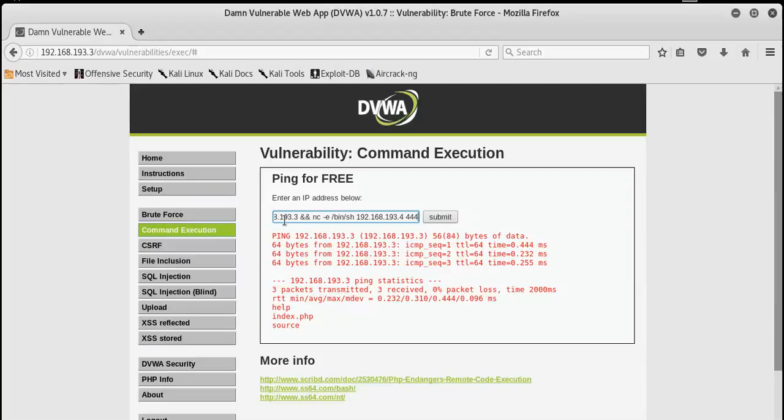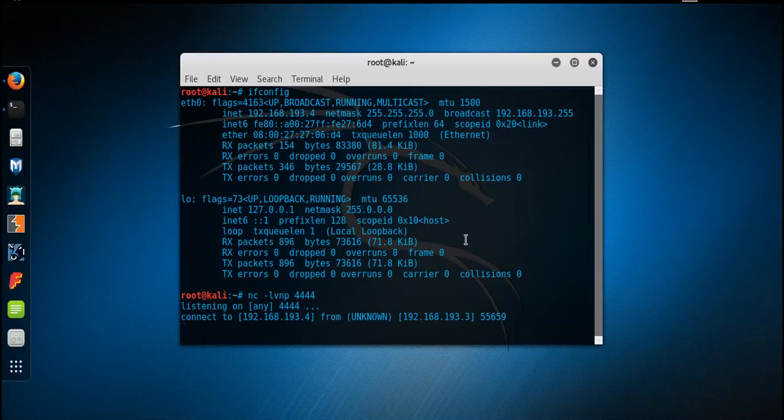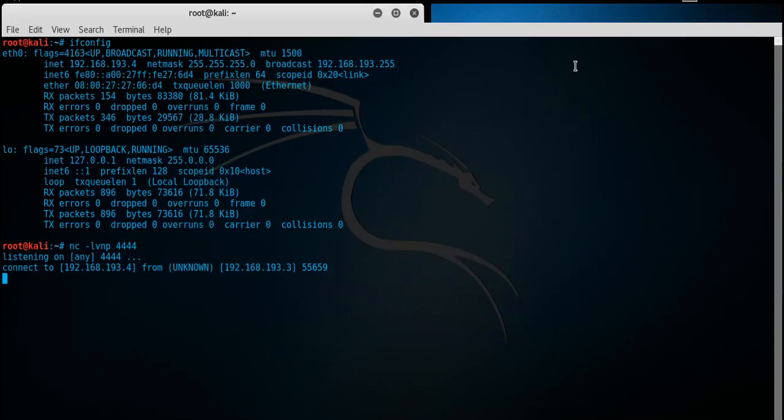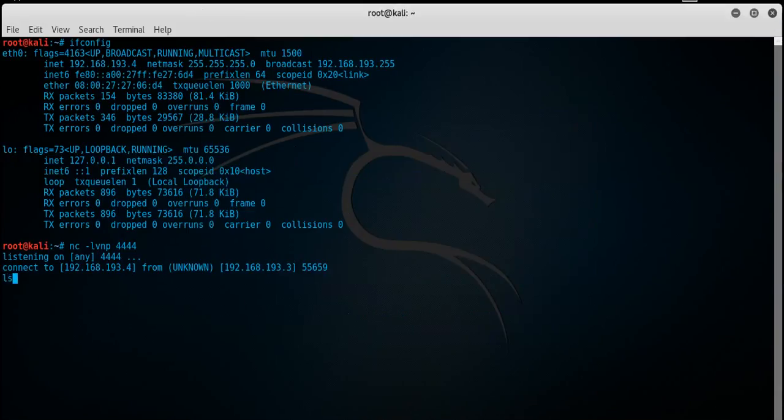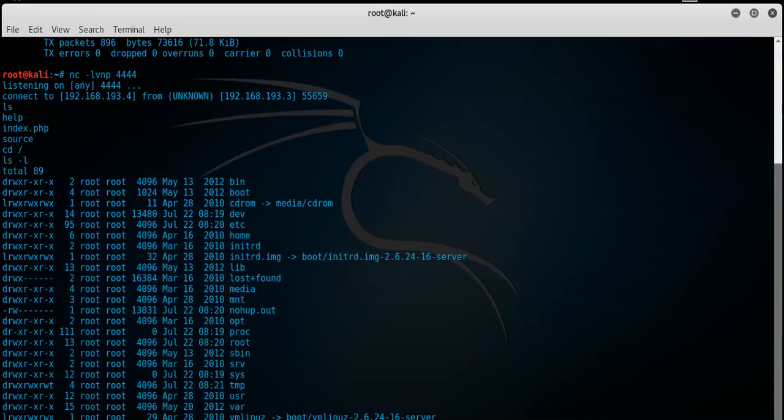So let's do that, and hopefully once I submit that, it should call back to my machine, and my machine is using Netcat to listen, and we should be able to get a shell. So let's try it. Submit. Let's go back to the machine. Okay, connect, listening. Have we got a shell? ls, we seem to be in. cd to the root. ls -la, and that's us now into the actual machine.